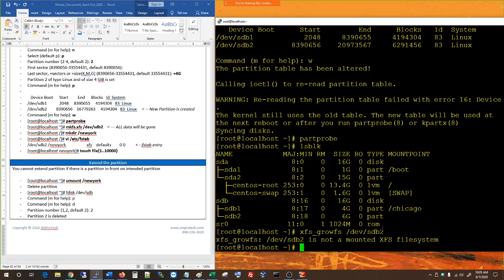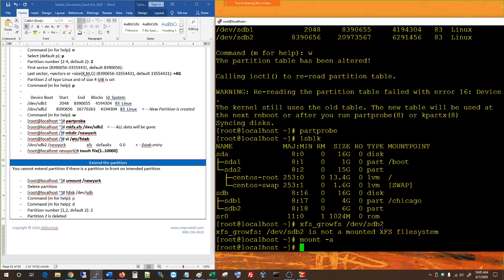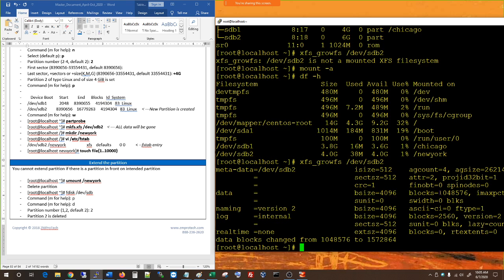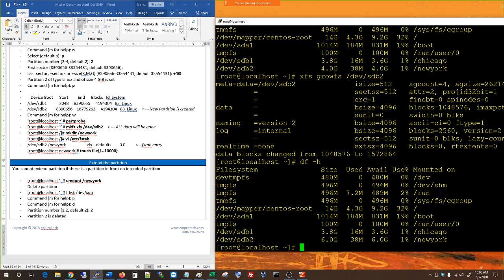When you hit enter, it says it is not mounted. So let's mount it here: mount -a. If you do df -h, it's still showing 4 GB here, and here is 6 GB. So we have to run this command here: xfs_growfs /dev/sdb2. Now if I do df -h, it's 6 GB.